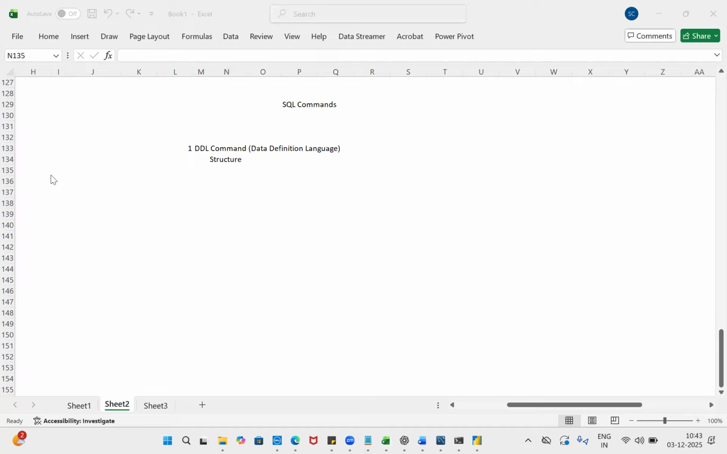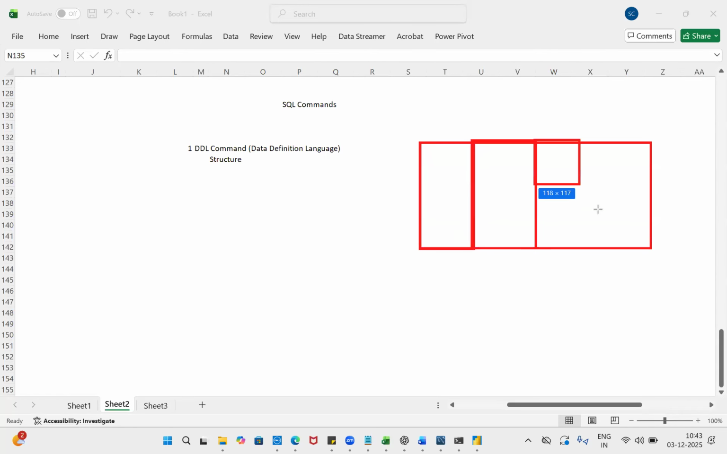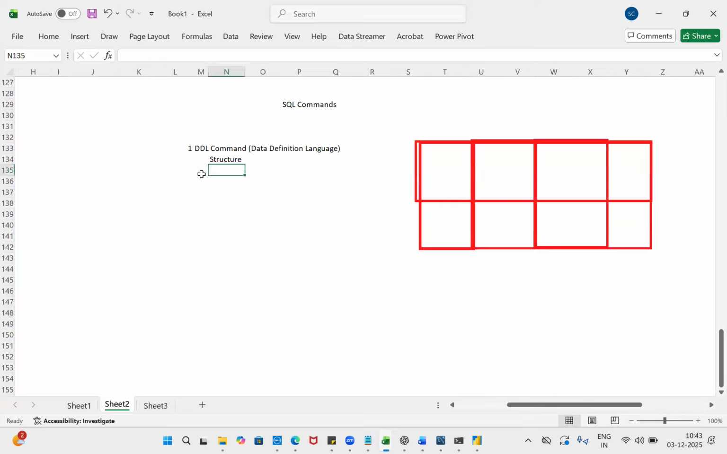For example, this is a table, and you're trying to understand the structure, meaning to create, so maybe you want to create a table with multiple columns, we use create, or to do some alteration. Anything which deals with the structure of the table, not writing data inside the table, but the structure of the table, is known as DDL commands. Let me explain.